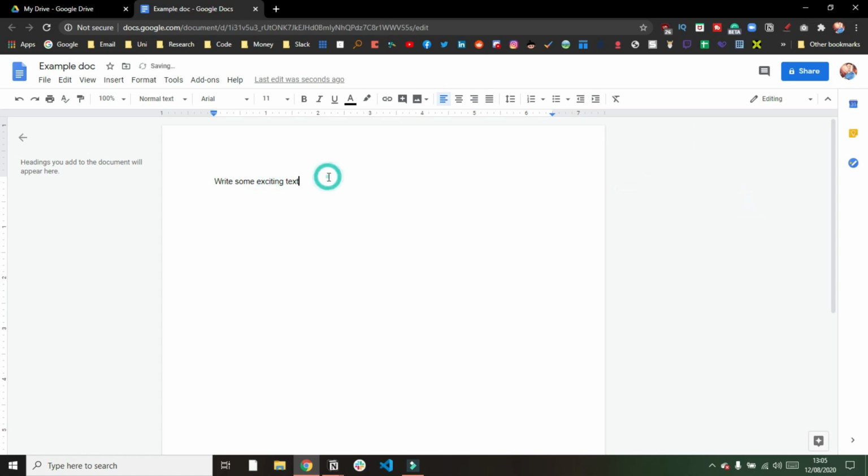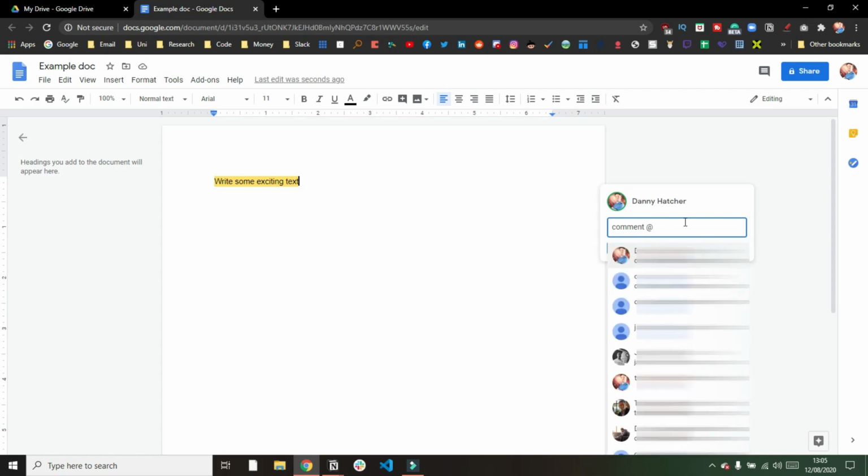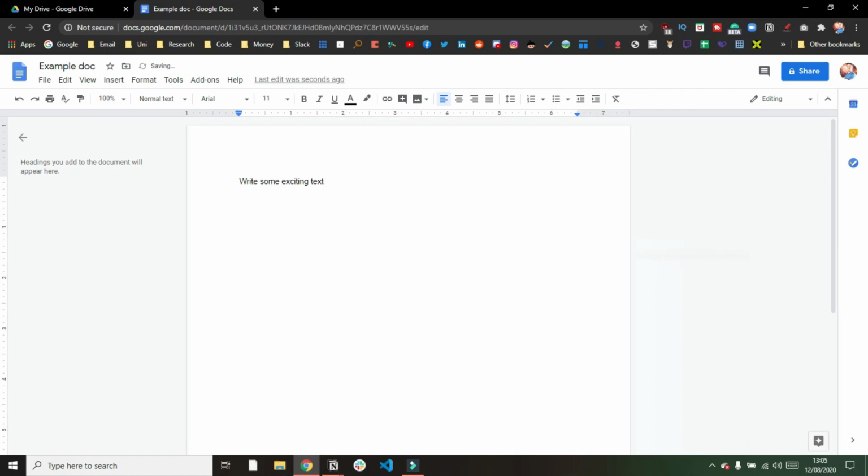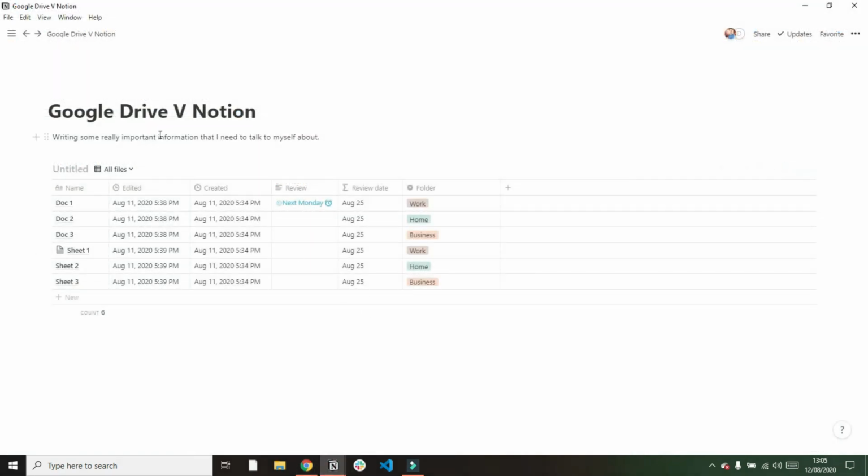And you can at mention anyone you want, and it will bring up a list of emails, or you could just search for someone, and you can basically mention them, so give them a notification that you want them to have a look at whatever you've highlighted. And again, in Notion, it works pretty much the same way.